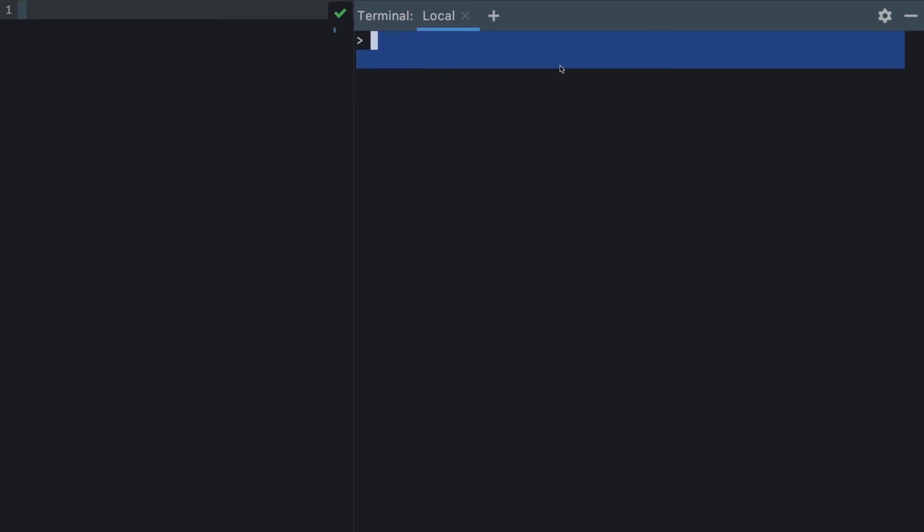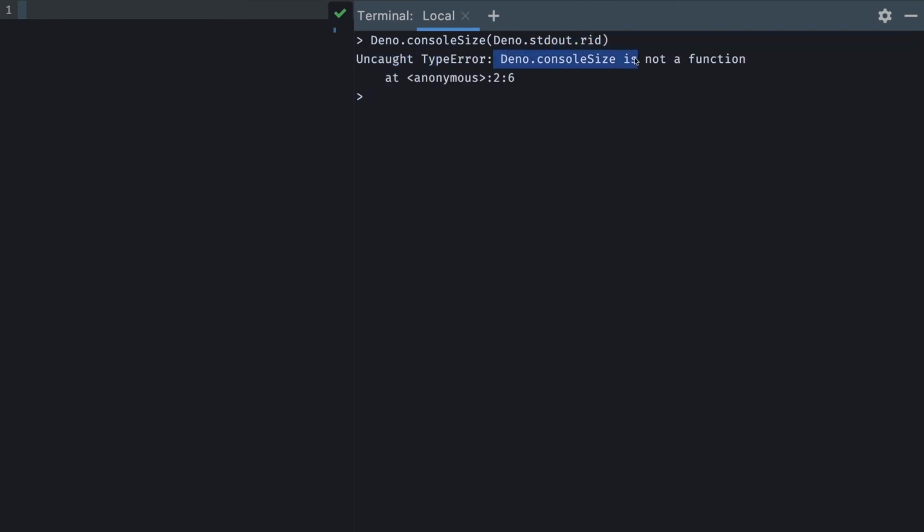In Deno, there are some APIs that are marked as unstable. It doesn't mean that they don't work. It just means that their API might not be final yet. One example of an unstable API is the Deno.consoleSize function, which requires the stdout rid. So that means the terminal that we're currently in, the rid is a resource ID. So meaning this terminal, we want its ID to be able to calculate its size. That's the idea. But here, because it's unstable, I'll get an error saying that it doesn't exist.